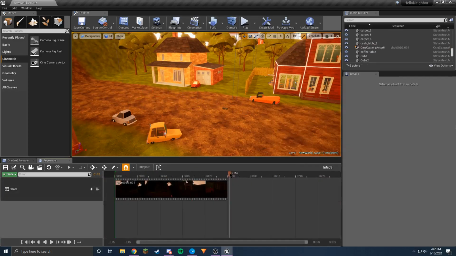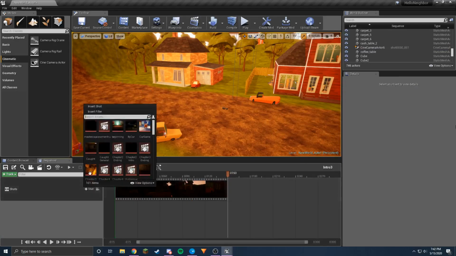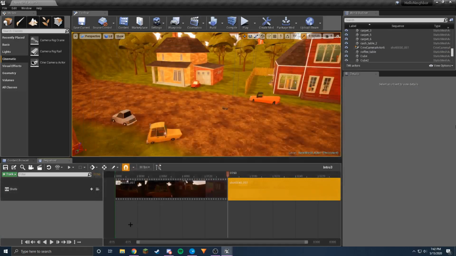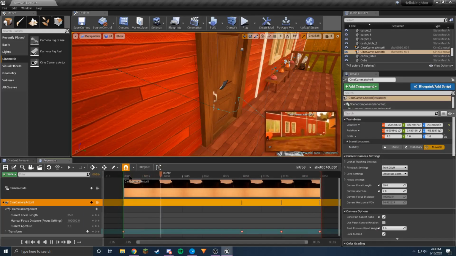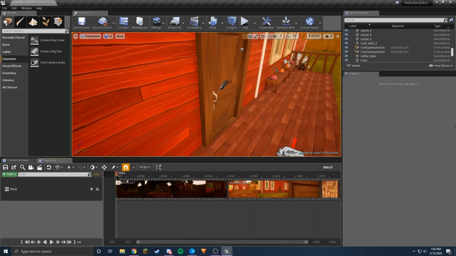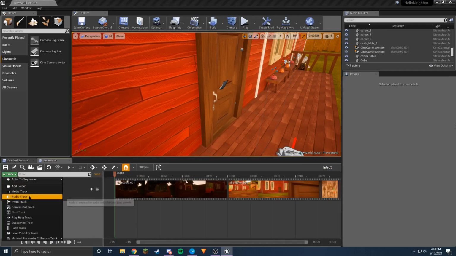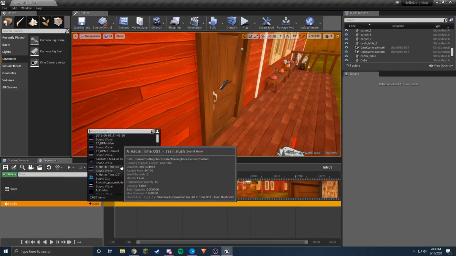So now if you want to make your second shot or your other shots, just insert new ones. Now if you notice in this corner you can see a display of what your cutscene will look like. Now after you're done and pretty satisfied, if you want to add something like audio, like sound effects or music, you just add an audio track and then add any song you want.